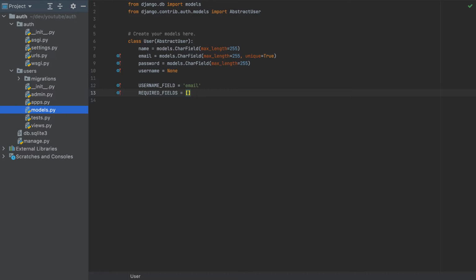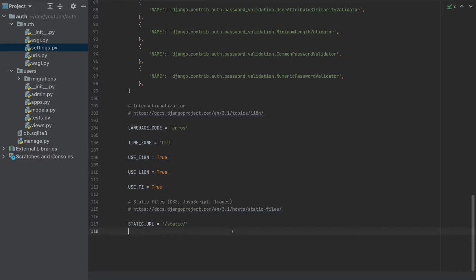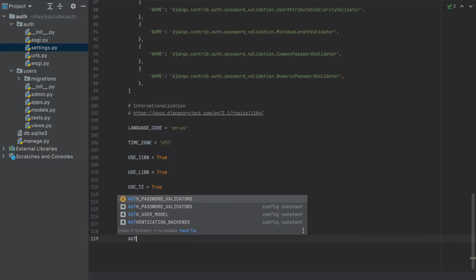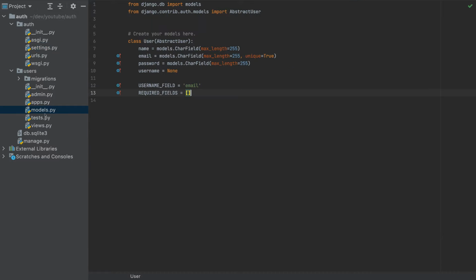Still, we have to add it to our settings, and at the end here we will add AUTH_USER_MODEL. We have to specify our user model, which is users, which is a folder, and in models is the User model. So that's it. We overrode the default user for Django. Now let's add the migration for this user.